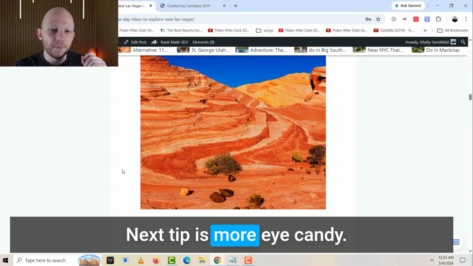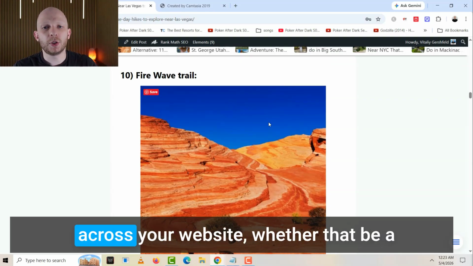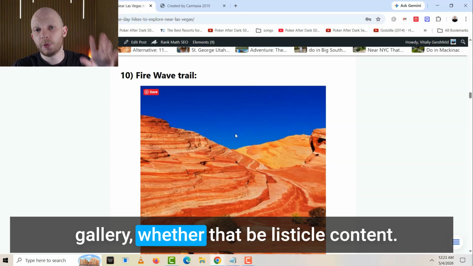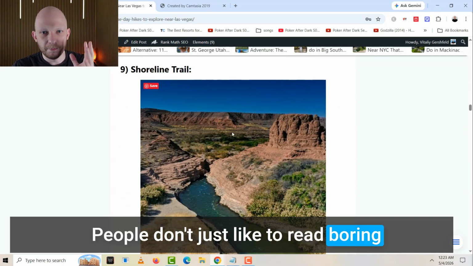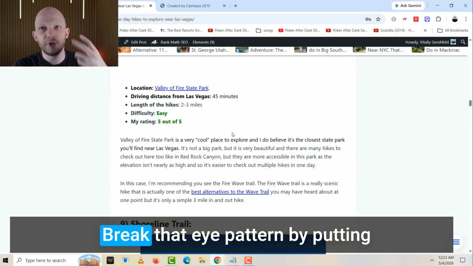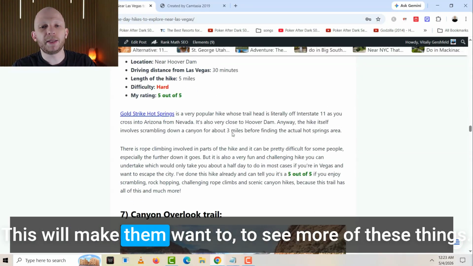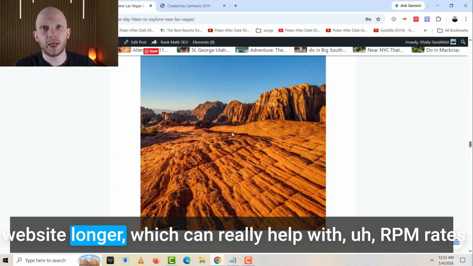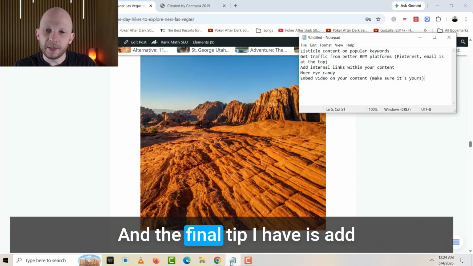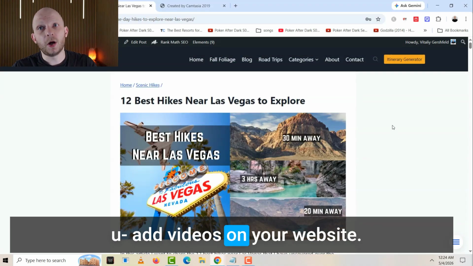Next tip is more eye candy. Simply put, create and put more images across your website, whether that be a gallery, whether that be listicle content. Put imagery. People don't just like to read boring stuff over and over and over again. Break that eye pattern by putting up beautiful images like this. This will make them want to see more of these things. If they want to see more of these things, they stay on your website longer, which can really help with RPM rates.